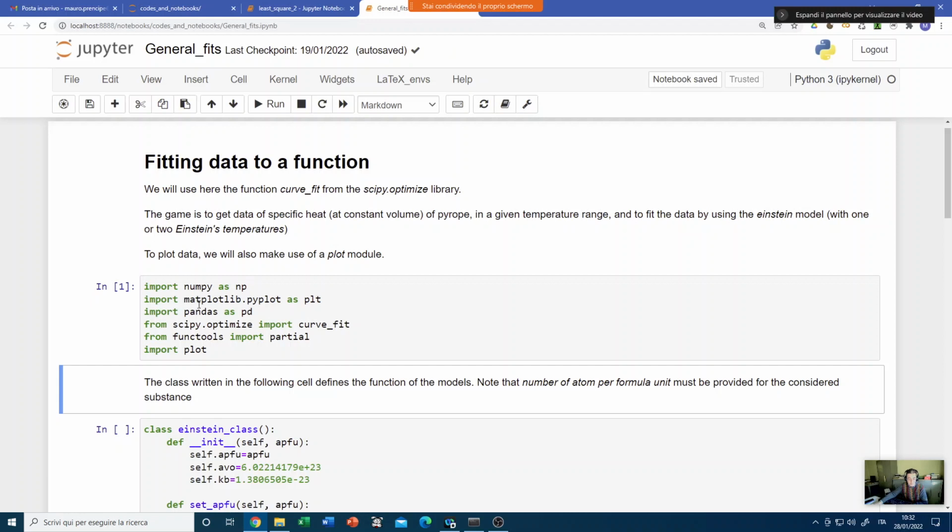Numpy as np, matplotlib pyplot as plt, pandas. I will use pandas, in this case, not to read data, but to format tables of data that I want to compute, and we will see how. I import this curve_fit from scipy.optimize, and also I import this other function, partial, from a library which is called functools. We will see how it works now, just an example to do some particular operation. And I also import plot.